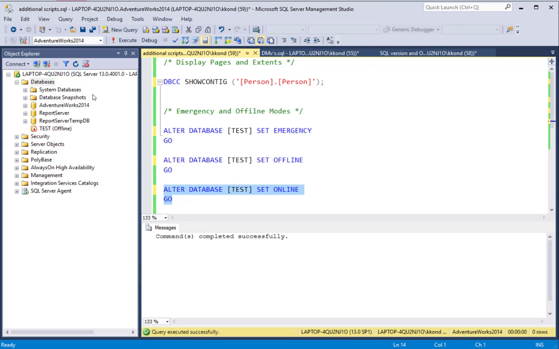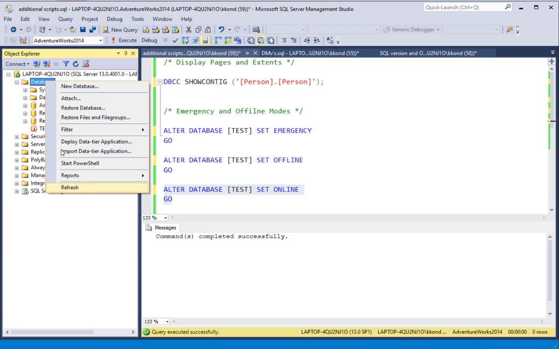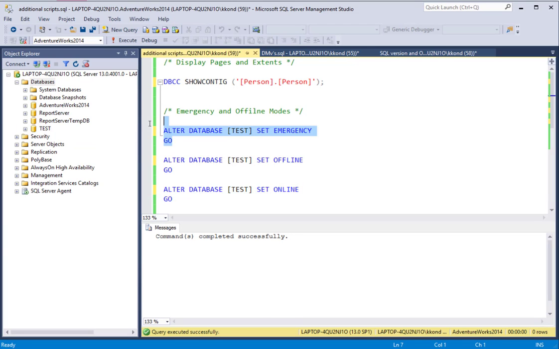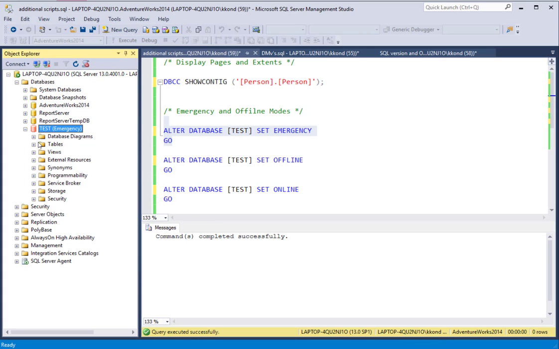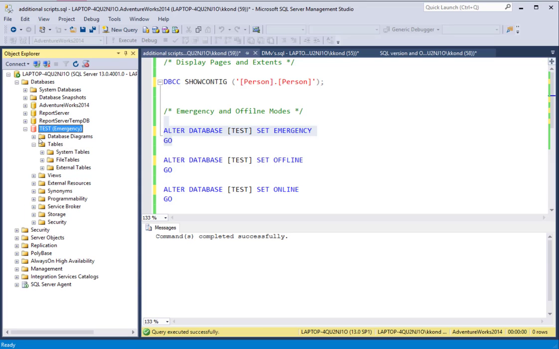So let me take this back to online. For the emergency mode, as soon as I set this, the database will change to emergency, and the system administrator can access this. So why do we have to do that?